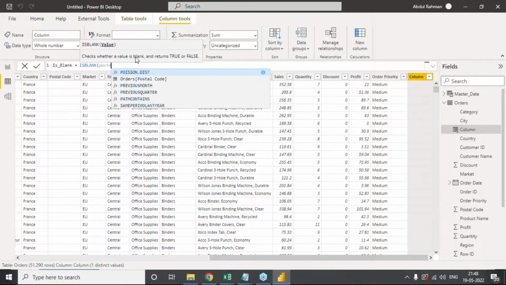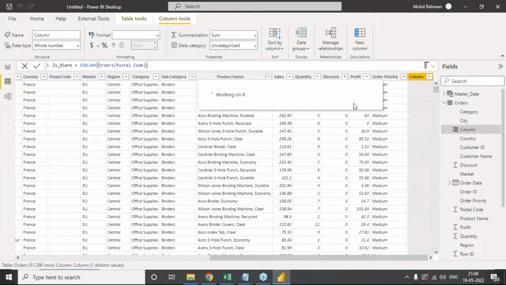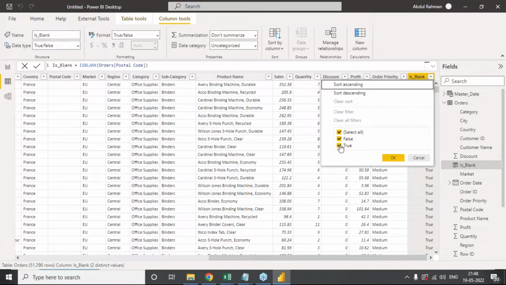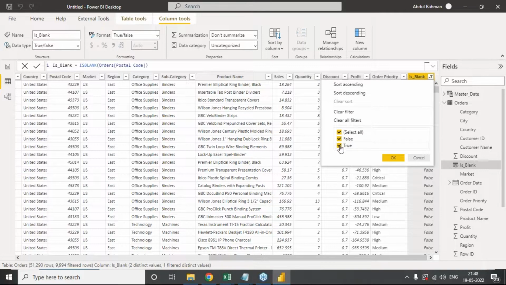Postal code. Close the bracket. Just hit enter now. You see now the is blank column is placed here. You will see only true because you have blank cells here. Let's filter it out. Let's say false. False means you should expect some value there. It always gives you true or false.